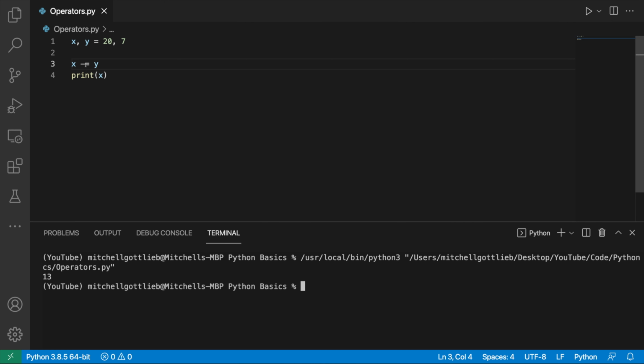We can also do this with multiplication. This is saying X equals X times Y. Now when we run this, it prints out 140 because X equals X times Y, which is 140. And finally, we can use divided equals. So this is saying X equals X divided by Y. When we run it, you'll see that it gives us 2.9 approximately.